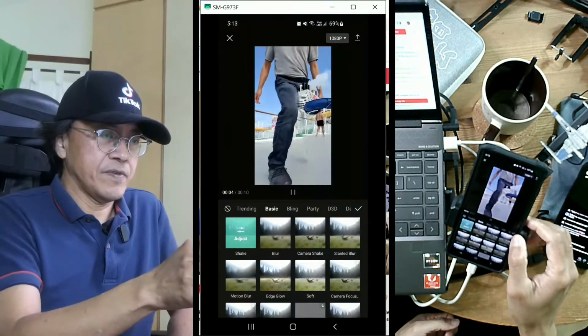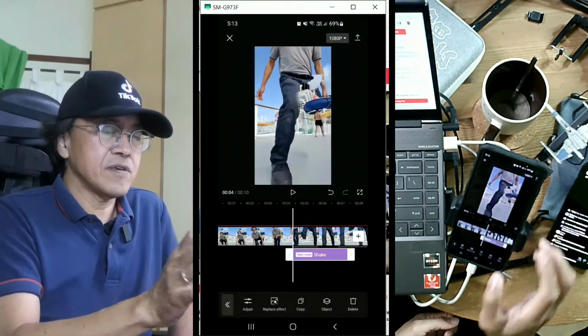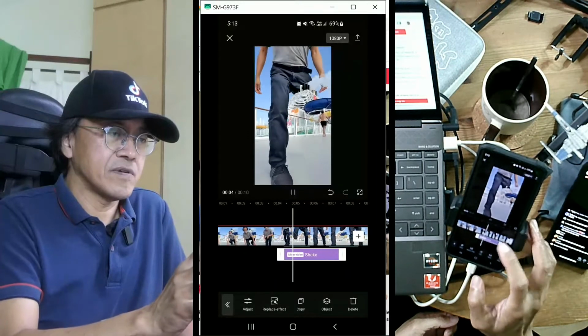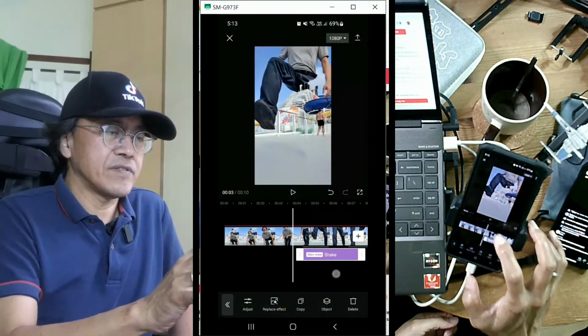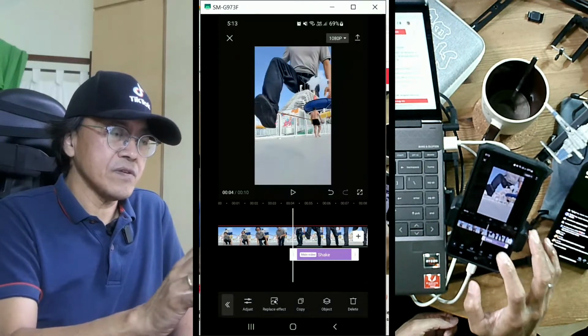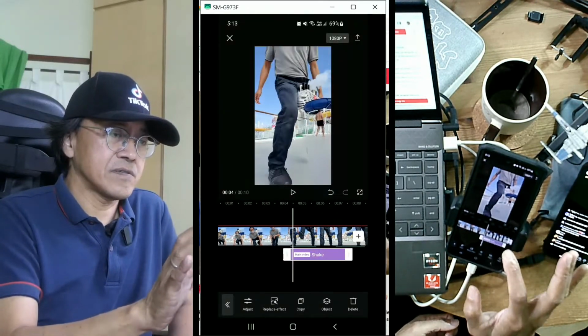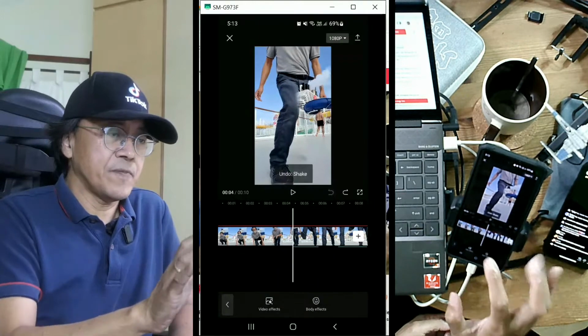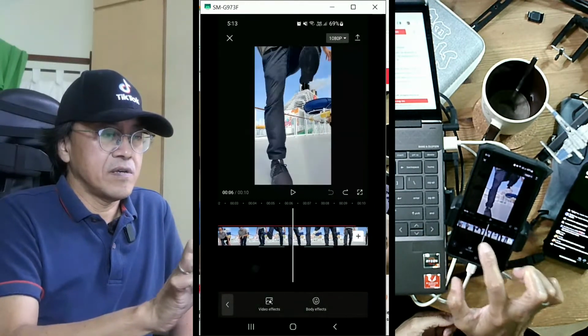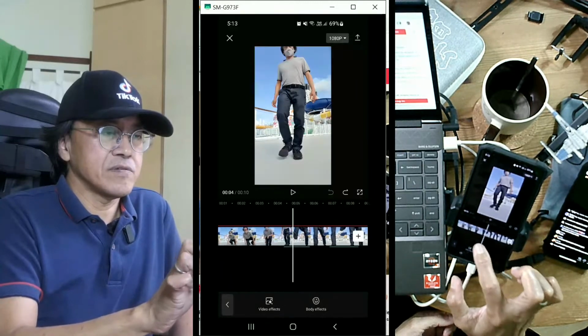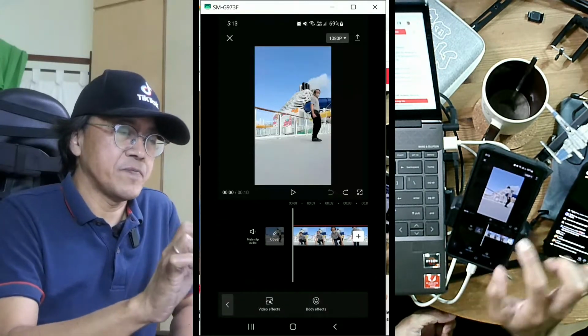Okay, shake. Can you see that only one layer is shaking? So how do I solve that? I can't add a shake in this timeline. Okay, let's undo. I will have to add the shake after exporting. Okay, ready? I'm gonna export now.